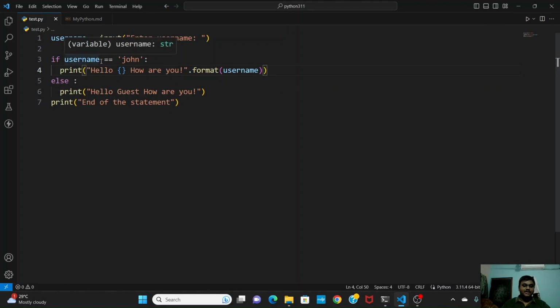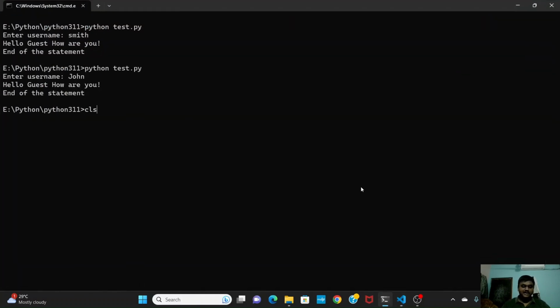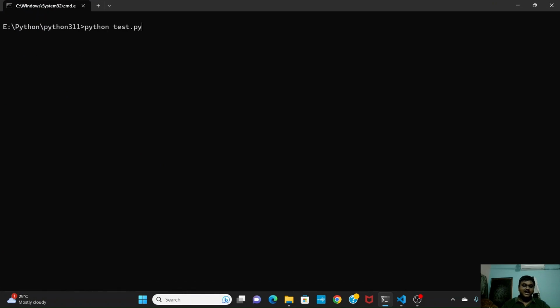If you want to compare whether the username is capital or small, we can use lower or casefold also. We will see first lower, later casefold. With dot lower we are converting the input. If we enter capital or small letters and the word John matches, it will give hello John, how are you? Like this.